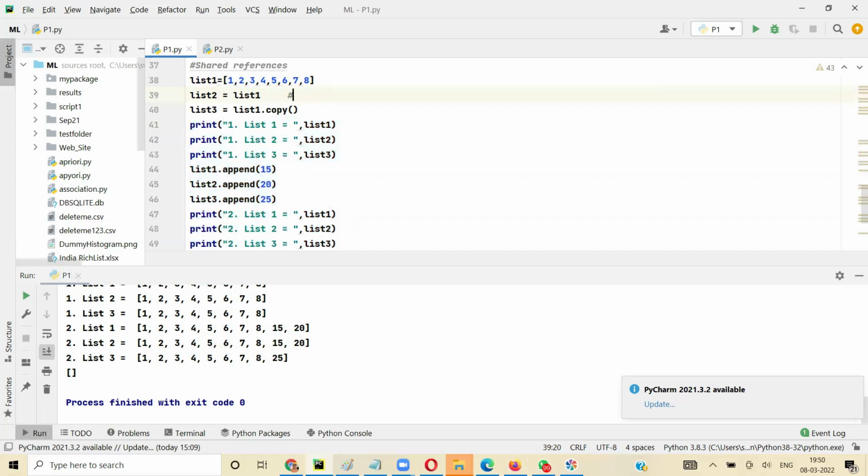मतलब क्या हुआ, when you are doing equal to, okay, it is called as shallow copy, and this is called as deep copy. Okay, let me show you what I'm doing.